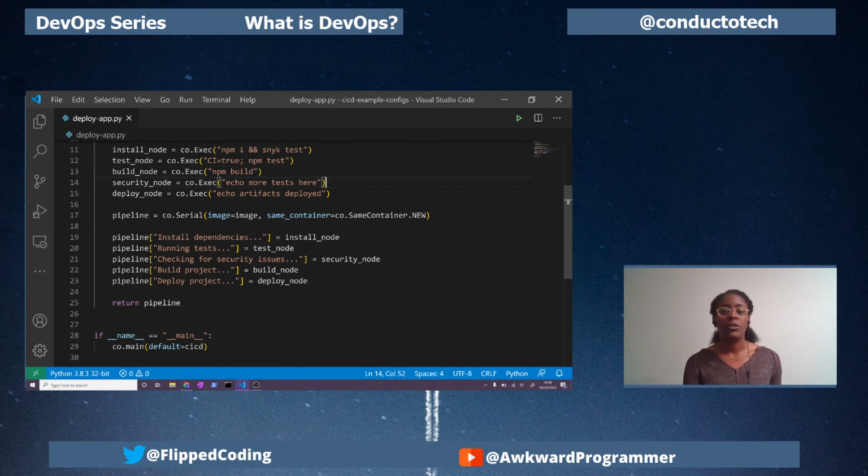After we have the build, you can run more security tests, you can run those integration tests, whatever you want to add can go here, and then you can go ahead and deploy that artifact to staging or production or QA, wherever it needs to go next in your particular process. So now that we have all of the nodes in place, we need to make our pipeline so that we can run them in the right order.